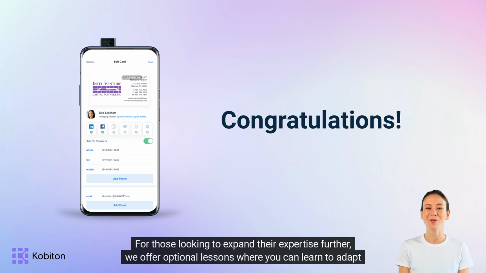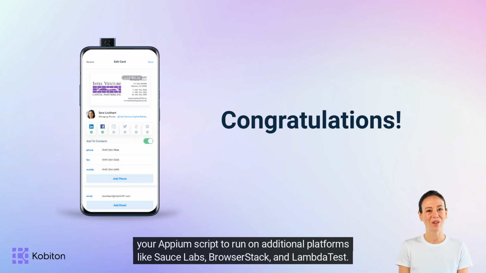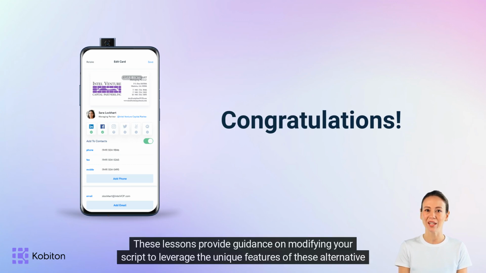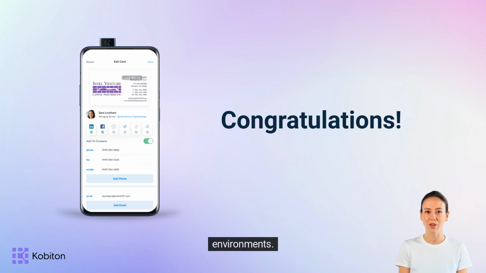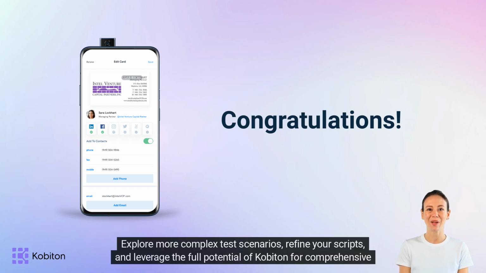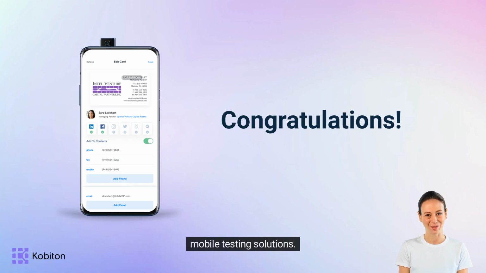For those looking to expand their expertise further, we offer optional lessons where you can learn to adapt your Appium script to run on additional platforms like Sauce Labs, BrowserStack, and LambdaTest. These lessons provide guidance on modifying your script to leverage the unique features of these alternative environments. Explore more complex test scenarios, refine your scripts, and leverage the full potential of Kobiton for comprehensive mobile testing solutions.